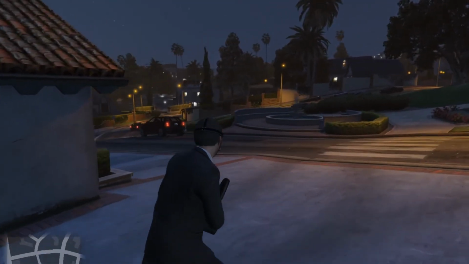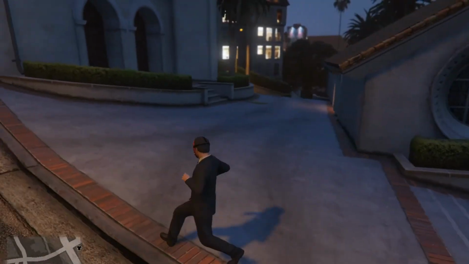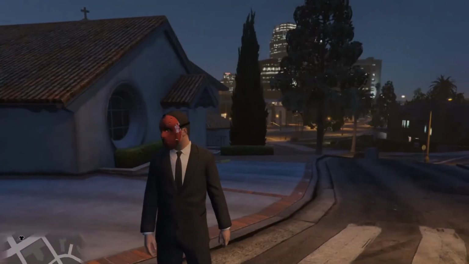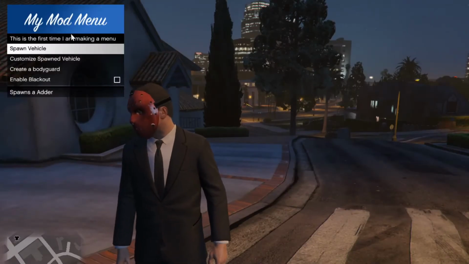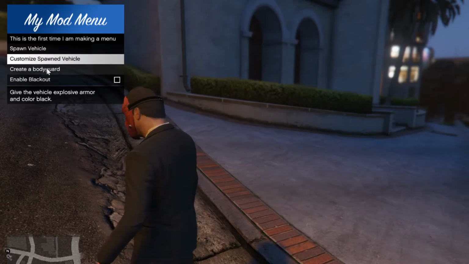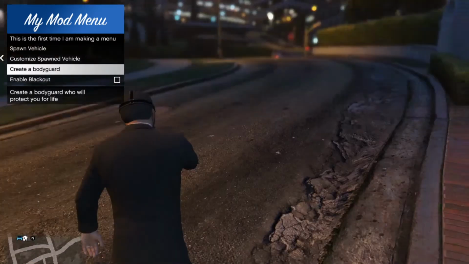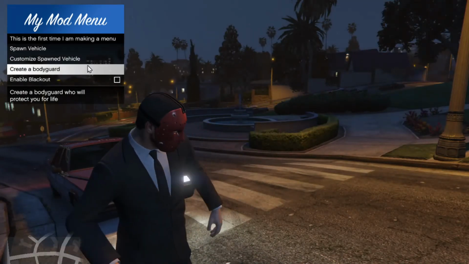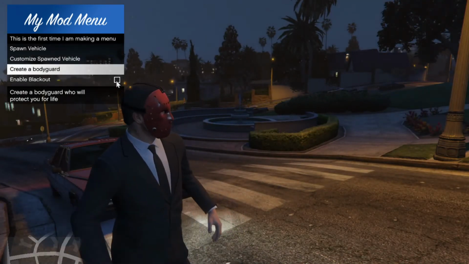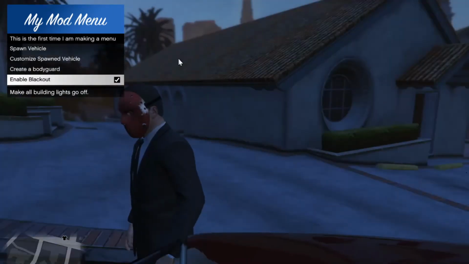Hey guys, I just wanted to show you real quick what we are going to make in this tutorial series. I'll be uploading every video quite soon if you can't see all of them. If I press the key J, I get a mod menu with a title, a description, and elements that say spawn vehicle, customize spawn vehicle, create a bodyguard, and enable blackout. We're going to make all this functionality of the mod menu. We're going to create a blackout as well, like this, which is super awesome.